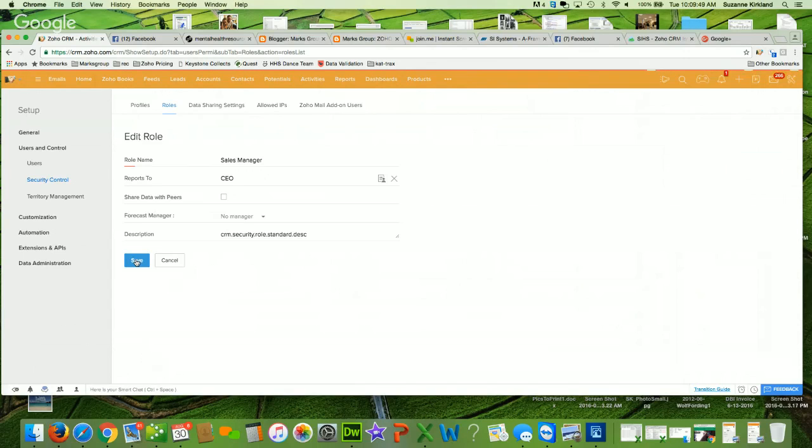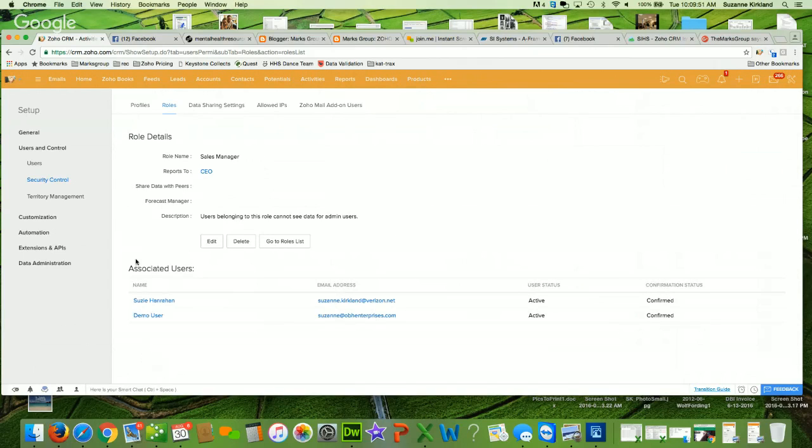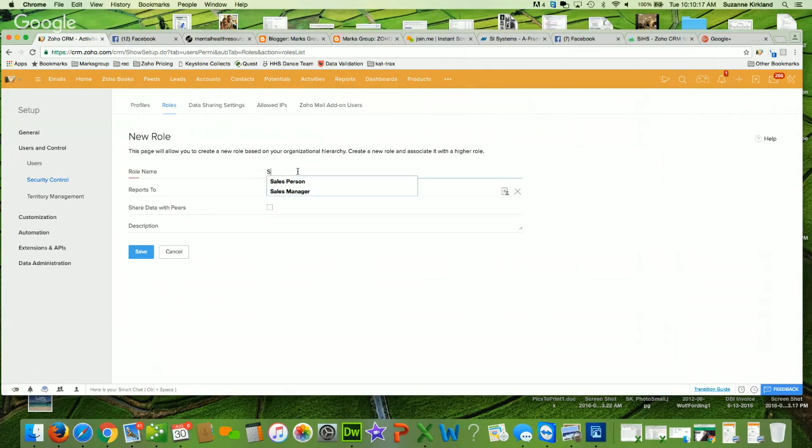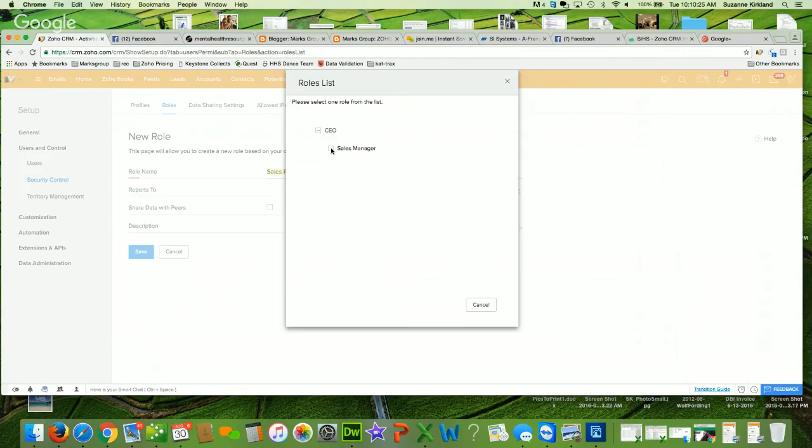Okay. And now I can assign people. These are my two demonstration users that I have in the system, assigned to that role. Now I want to create a salesperson role, and I don't have another one in there, so I'm going to have to create a new one. I'm going to call this salesperson, and the salesperson reports to the sales manager.